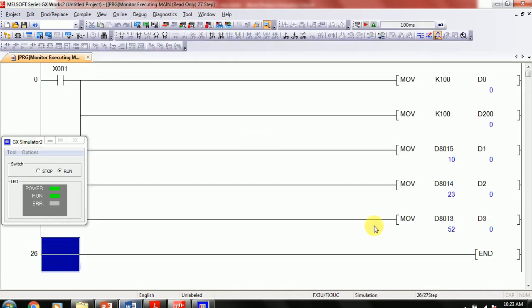And you can see here on special data register, time data register, this is the hour. You can see the time 10:23. So 10 is hour, 24 is minutes, and 5, 6, 7 is second. This is a special data register. A programmer can use it but cannot change its function. Now I will turn on my input.